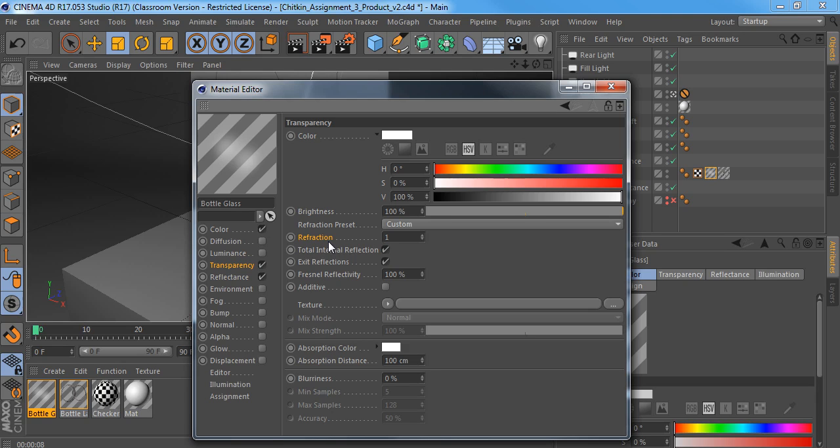But what a refraction is, if you don't know, is a ray that goes into an object or goes through an object. There's a couple things to note here about what is actually going on in 3D. And if I jump to Google, hopefully we can find a quick visual example.